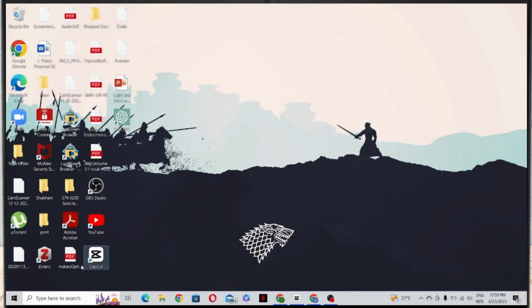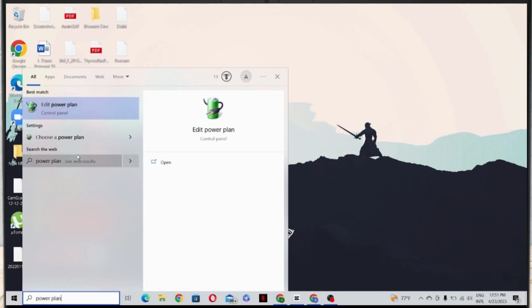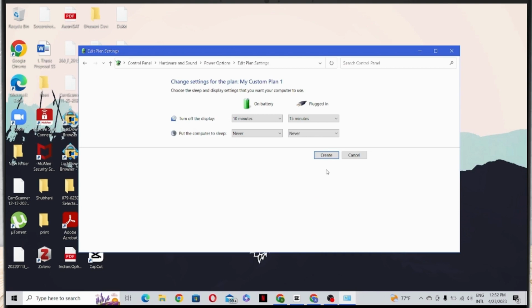So again, you have to go to the search bar and type in Power Plan. You have to now select the option Choose a Power Plan. It is recommended that you choose the High Performance option and then click on Next. After that has been done, you just have to click on Create.